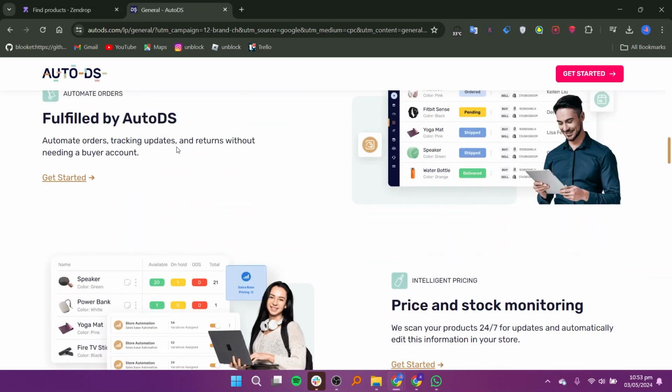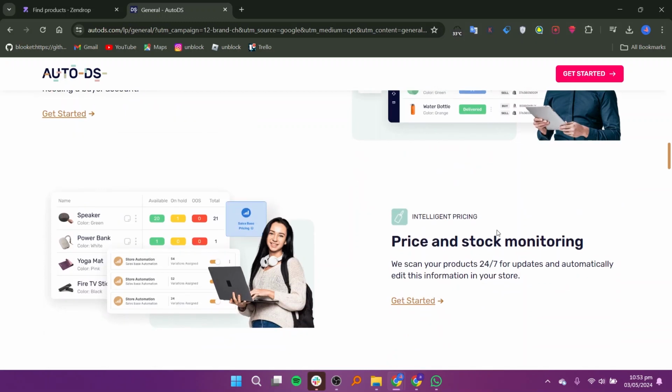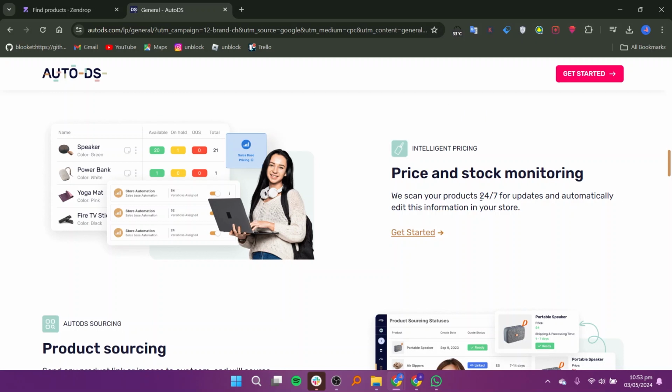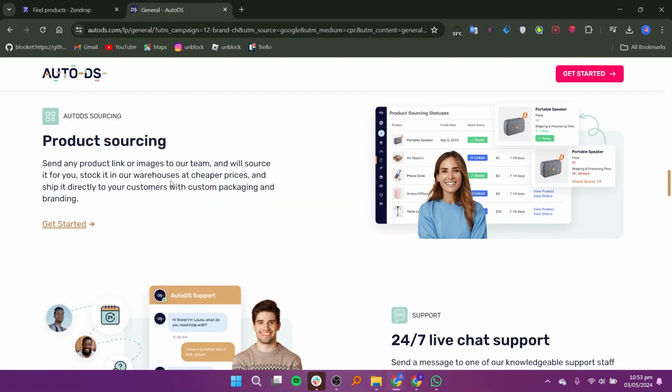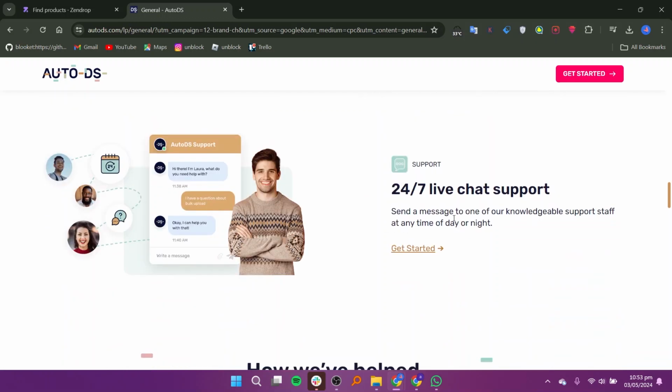You can automate orders, tracking updates and returns without needing a buyer account. They can provide 24/7 updates and automatically edit this information in your store. You can send any product or link images to the team and we'll source them for you, stock them in warehouses and ship them directly to the customer. You can send a message to one of the knowledgeable support staff at any time of day or night.